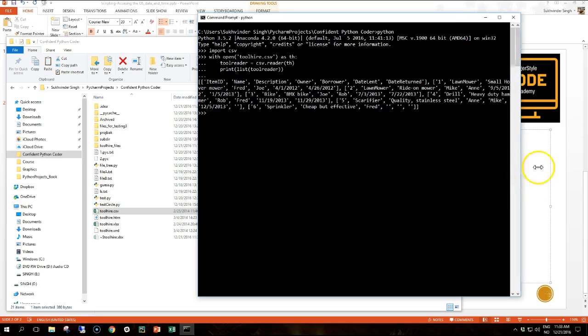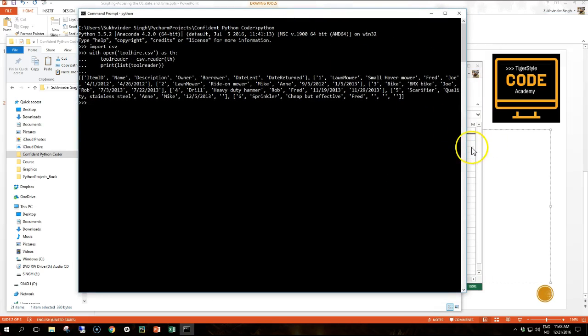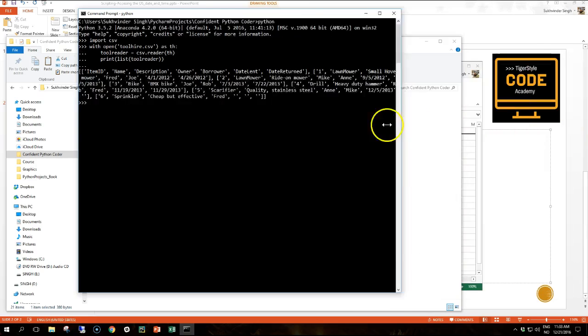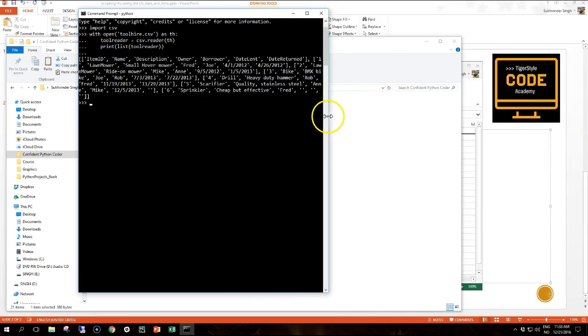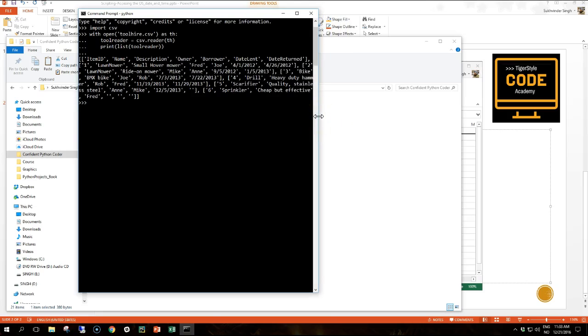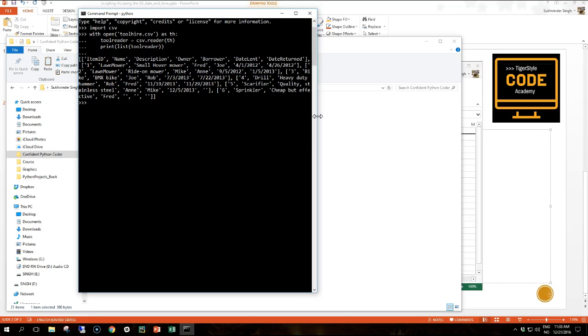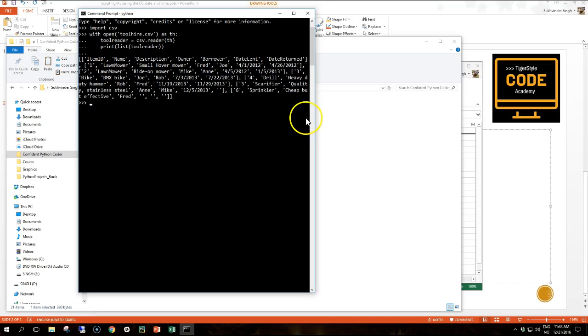So it prints out the contents of the CSV file. Date return. So notice that the scarifier description no longer has double quotes. Here, this part. But it does still contain the original comma.